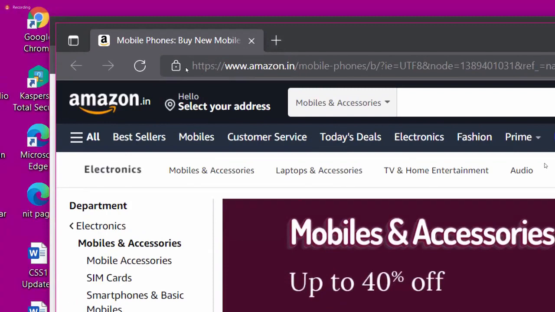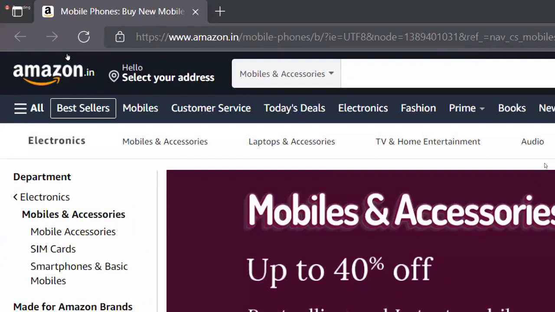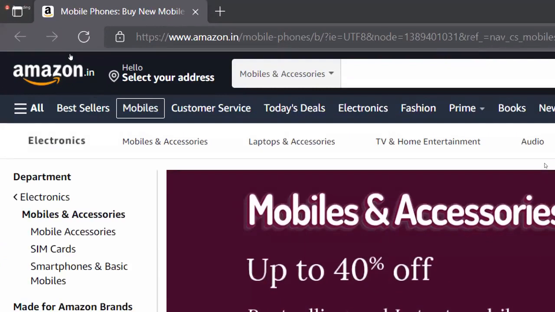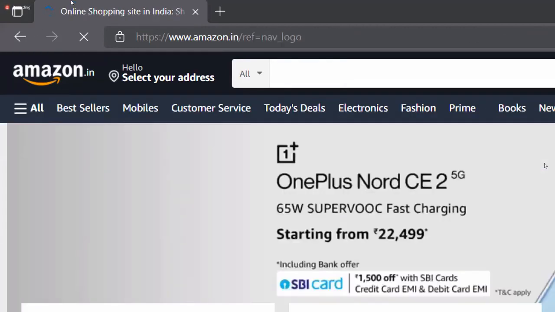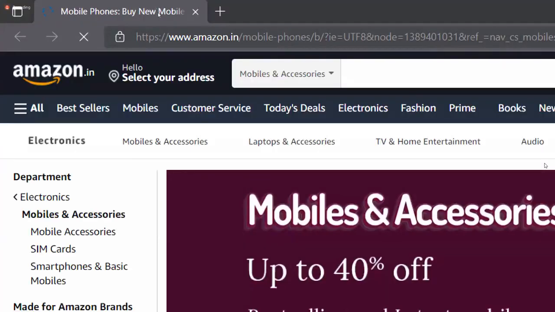You can use this in your regular websites also. On the Amazon website, if I click mobile, sir, it also opens in the same tab. See that one. Now while clicking on mobiles, try to hold the shift key. Amazon also opens in a separate window.